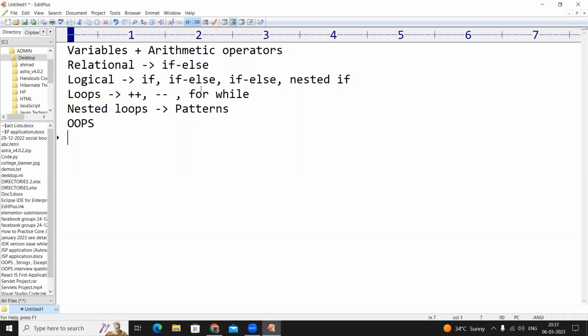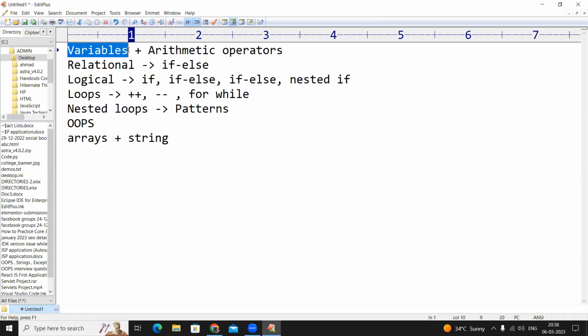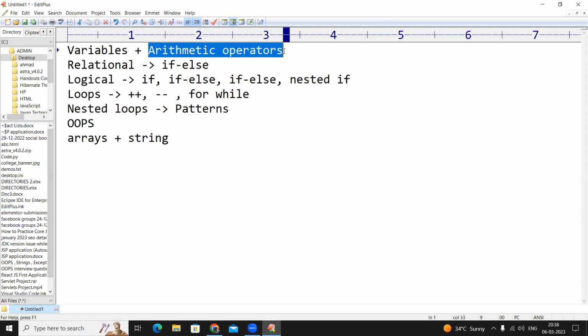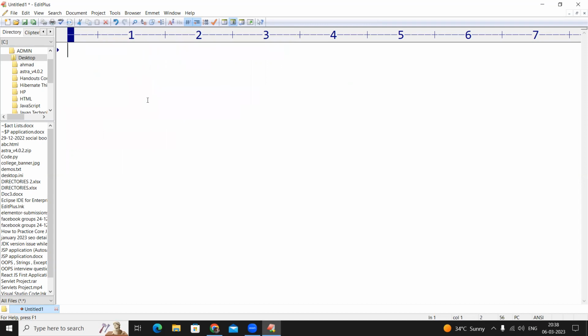Then we will enter into OOPs concepts, followed by arrays and strings. I'll send you the complete core Java material by tomorrow, so that you will understand how the topics will go, each and every topic. By the end of this class, you will understand how we are going to discuss the variables, followed by arithmetic operators. Okay, right.